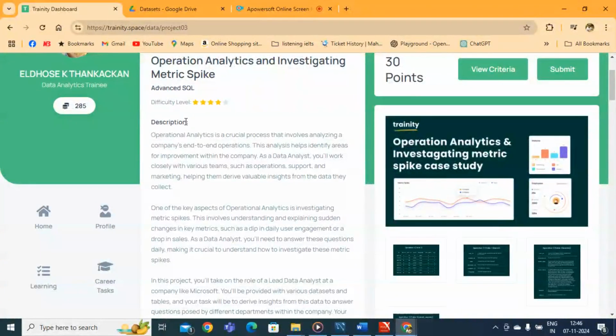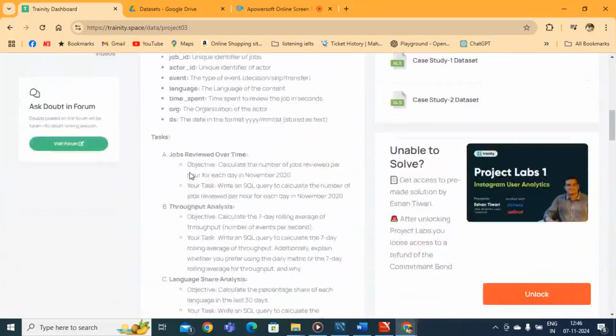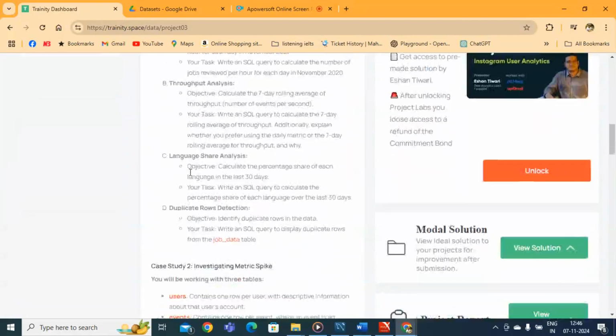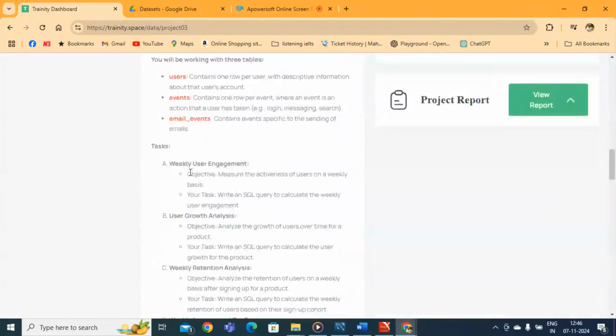My name is Eldos, and in today's section we will dive into case study 2, investigating metric spikes, which focus on understanding trends in user engagement, growth, and activity spikes by exploring engagement metrics across devices and email engagement rates. We will uncover valuable insight into user behavior.